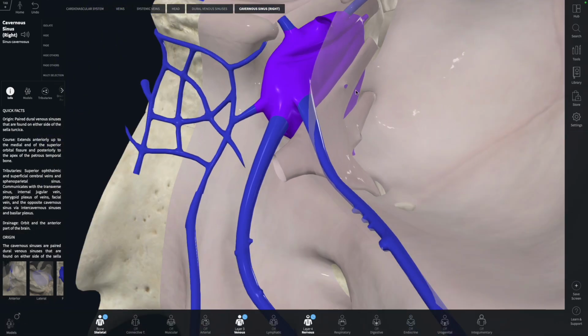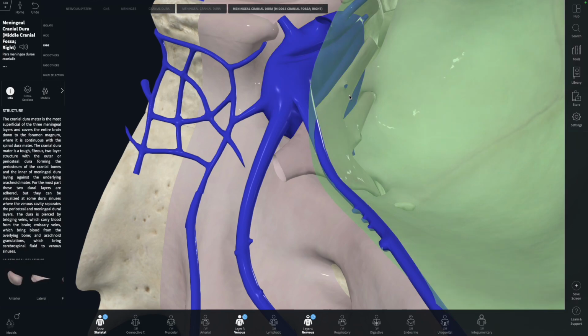Here we can see the 3 divisions of the trigeminal nerve, which is cranial nerve 5: the ophthalmic division, which runs into the superior orbital fissure; the maxillary division, which runs into foramen rotundum; and the mandibular division, which runs into foramen ovale. The mandibular division is the only one of the trigeminal nerve that doesn't run near or on the sinus, as these two do.